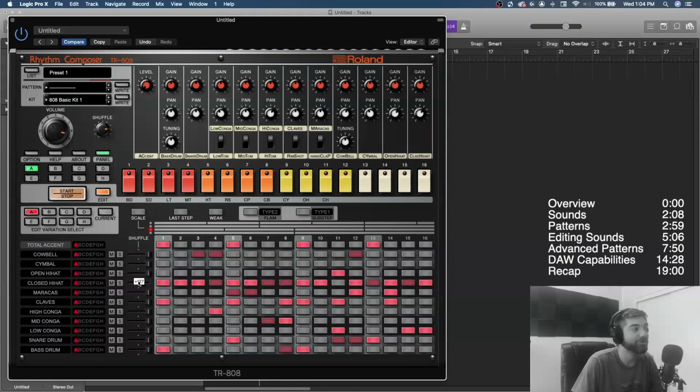for each individual track. Another thing we can do is add some sub-steps. So what this means is each one of these lit up little steps in the step sequencer equals what it equals, right? So this is a 1/16 note right here.